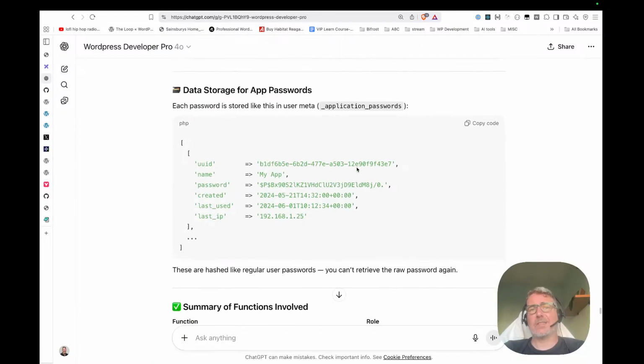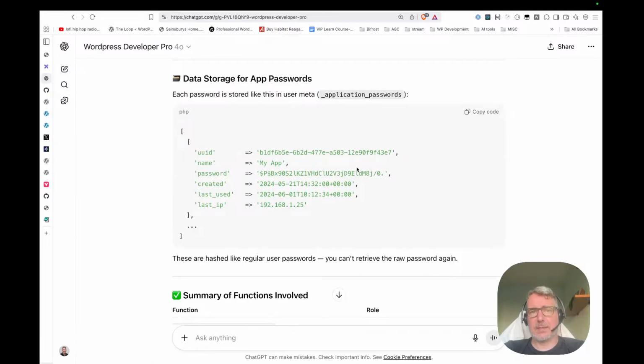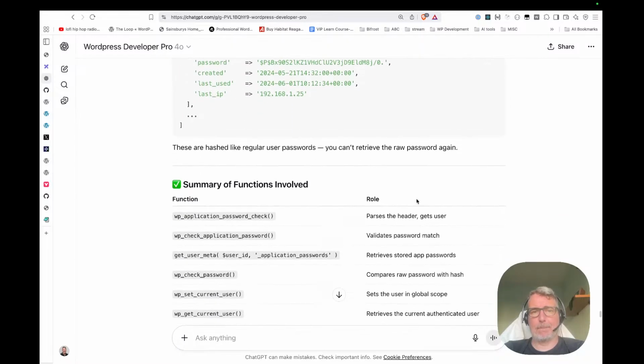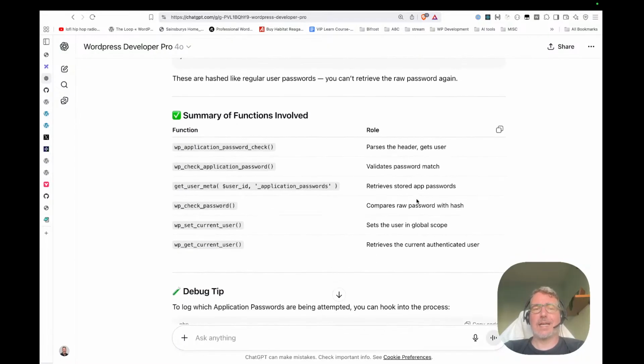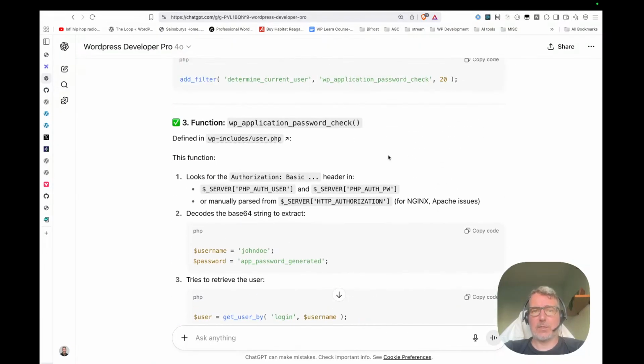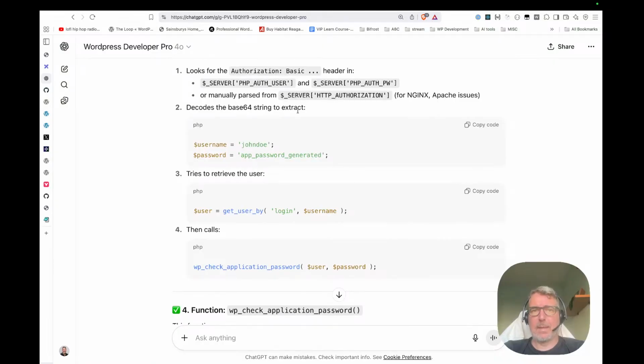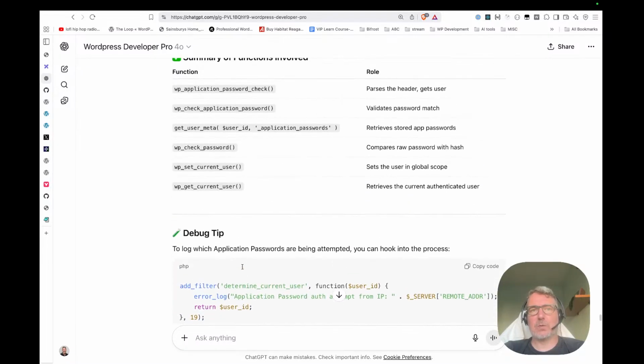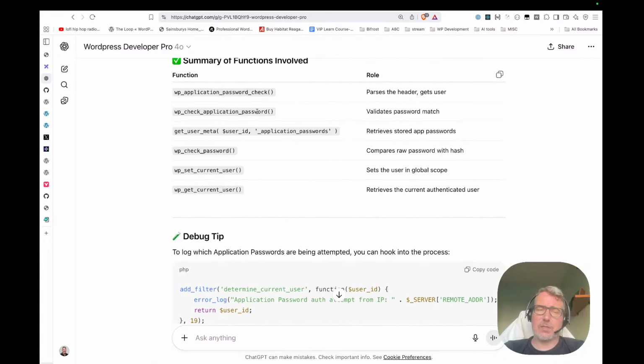Each password is stored like this in user meta. It is stored in application passwords. So the functions involved in this process: the WP application password check, which parses the header and gets the user, and it runs check application password to check if for that user there's that application password available.